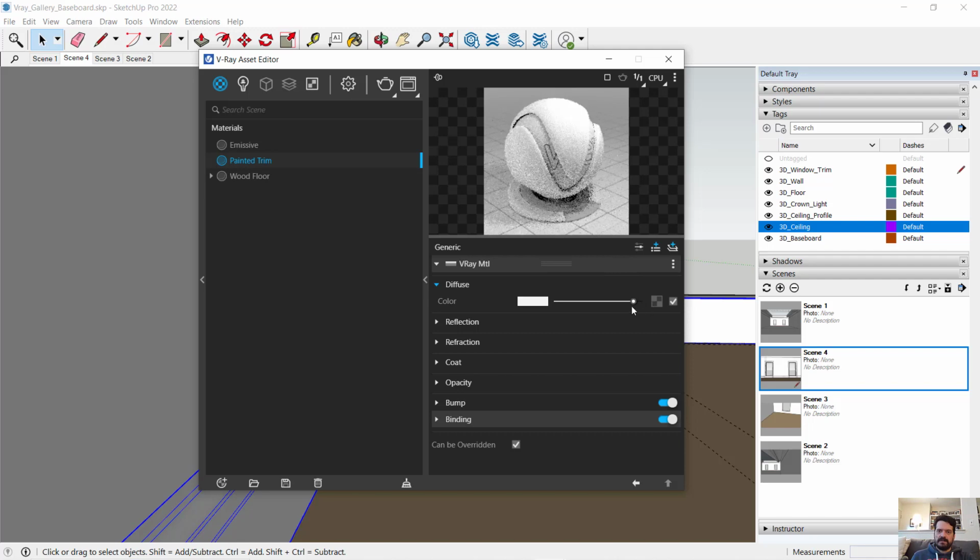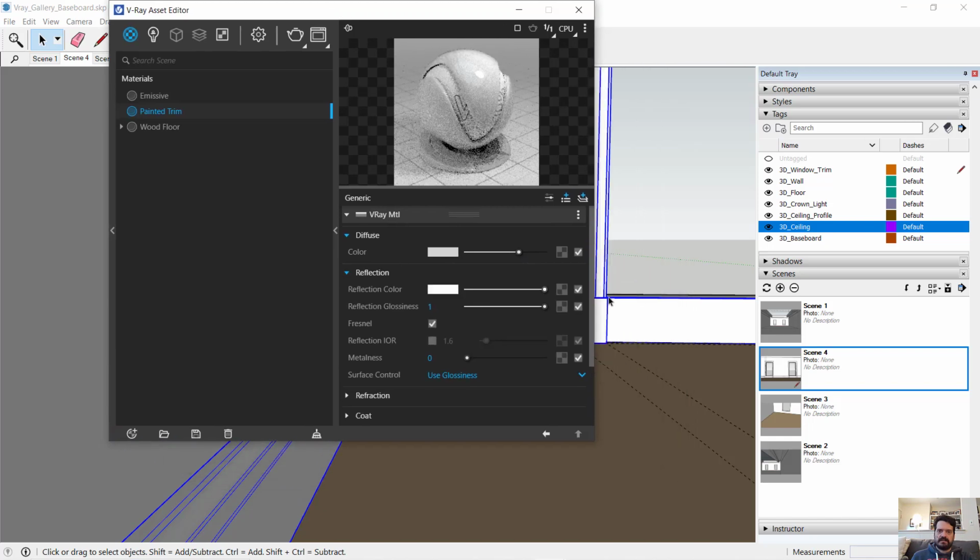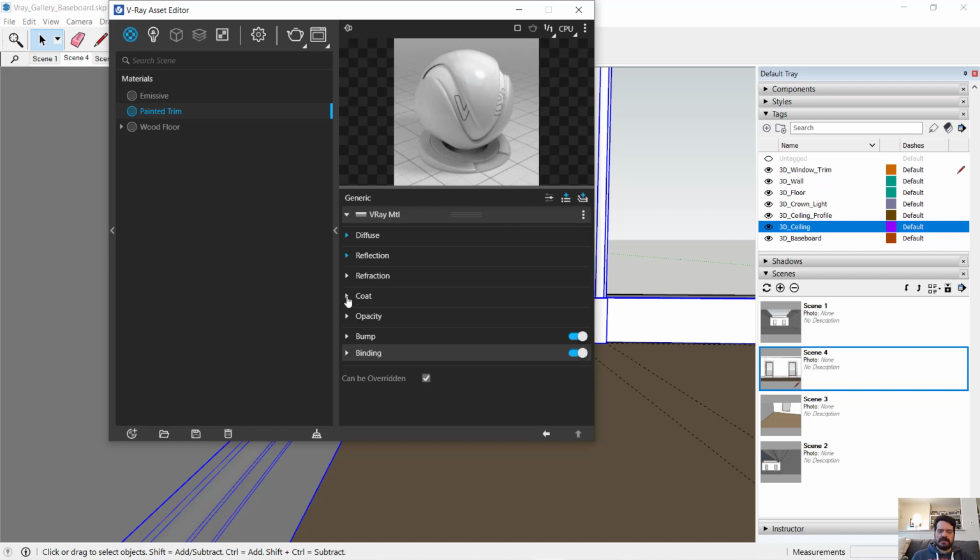It is not going to be pure white. It's going to be a little bit on the gray side. And under reflection, it is going to have reflection with a glossiness not of 1, that is going to be too sharp, but of 0.85 with the Fresnel on. That's going to give it a bit of a defocused highlight. So let's assign, apply to selection.